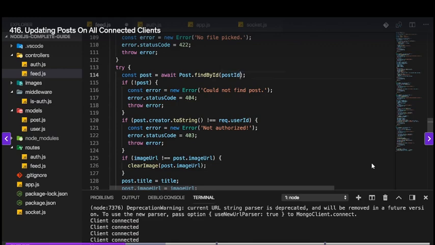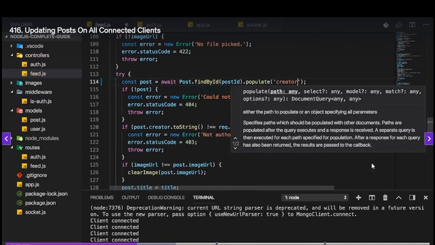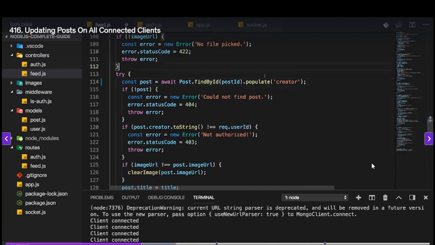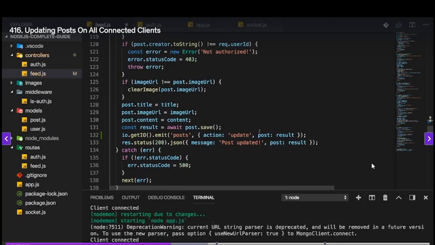Now, just as before, I want to be sure that I also have some user data in there. So we'll actually scroll up where we find that post, and I will populate it with my creator data. This again will take that creator ID, which we stored in the post object, reach out to the users collection, fetch the data for that specific user, and add it here in our post. Now I do emit this event where I send my created post.